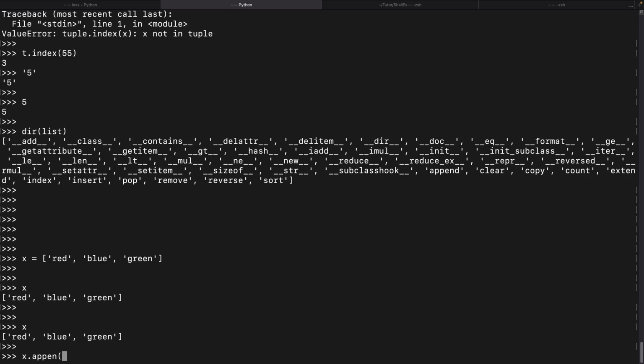But remember, since a string is immutable, it has a lot of methods, but none of those methods make changes to the original string. Instead they return a copy. But here the list is mutable, such that these methods make changes to the original data structure, the original list, instead of returning a copy.